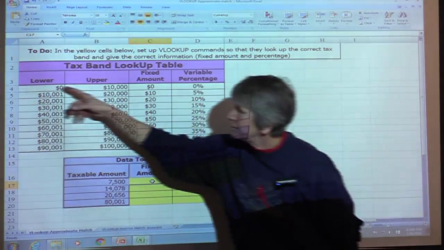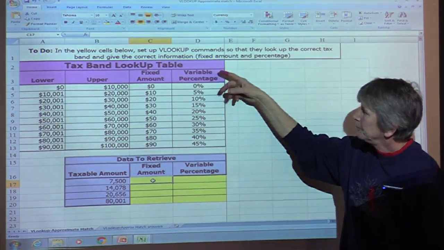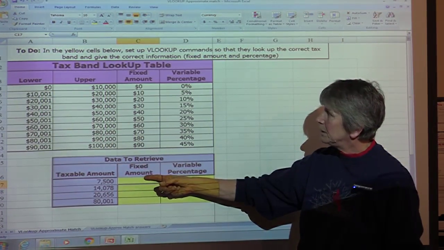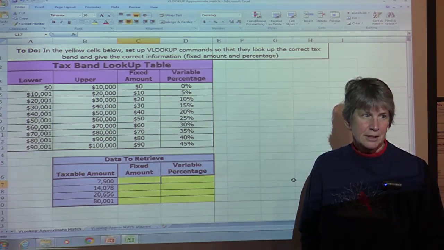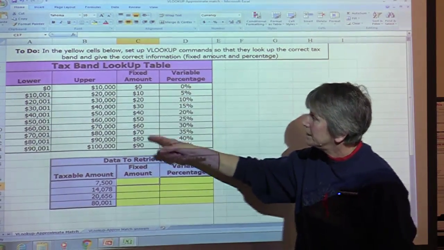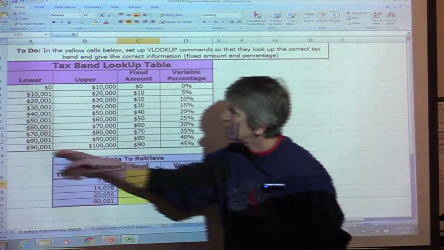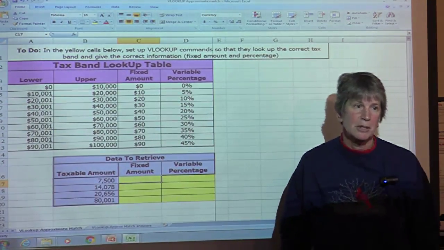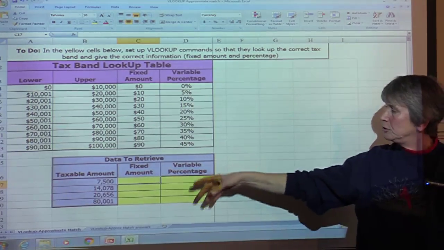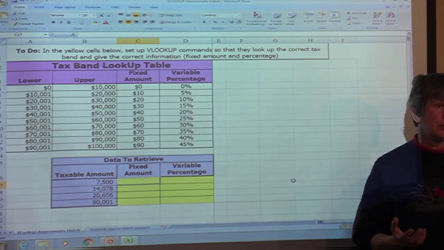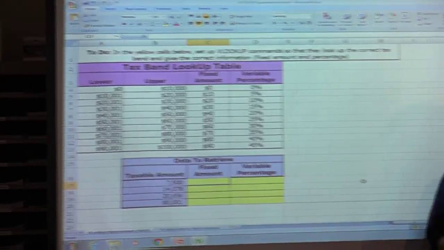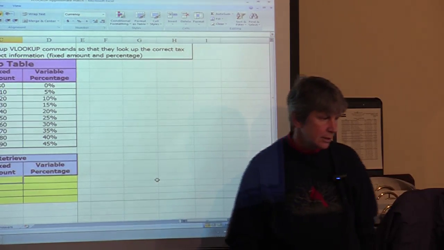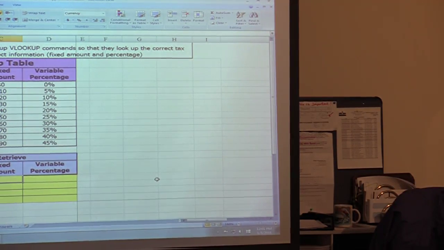So the table array is going to be this here. The column index number to get the fixed amount is going to be which column? 3. Right. Well, it's going to be this column, right? And since this whole thing is our table array, this is going to be column index 1, index 2, column 3, right? So it's going to be column 3. And for the last parameter, we can either use true because we're using approximate match, or we can leave it blank because the default is true. All right? So let's go ahead and we're just going to type it in first.